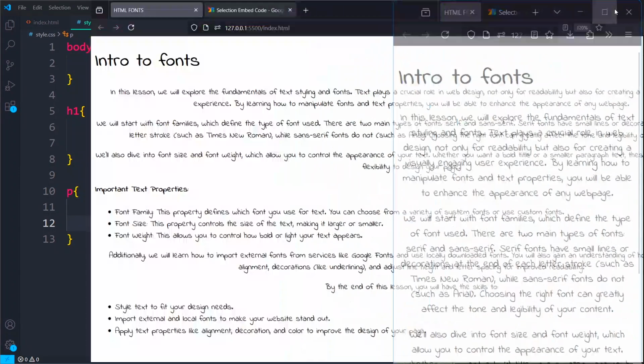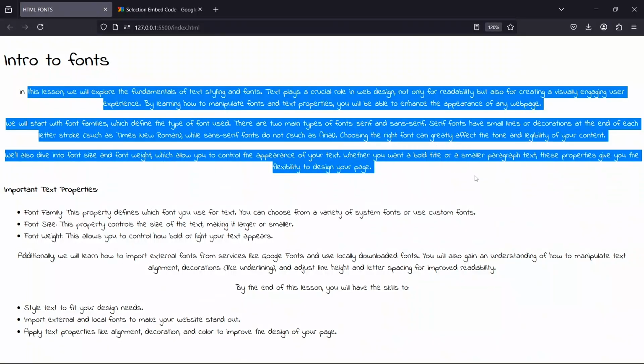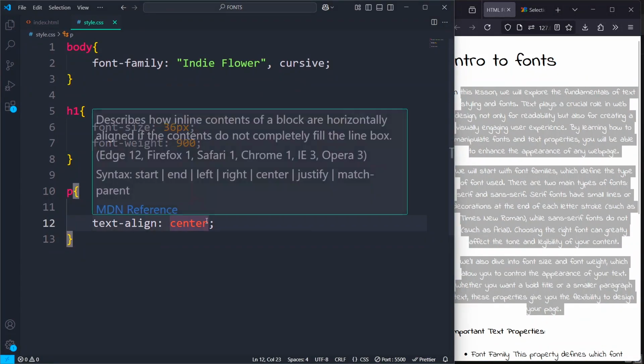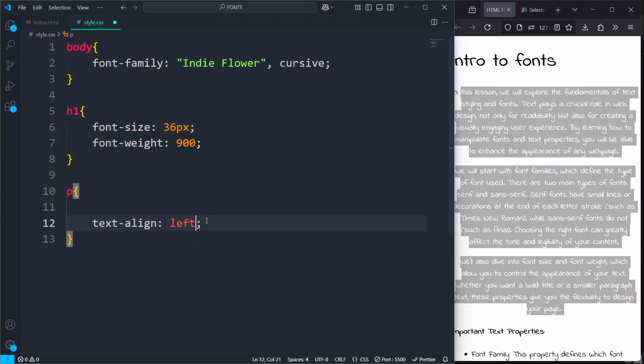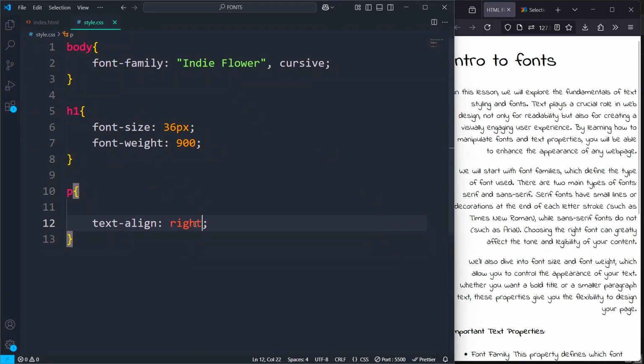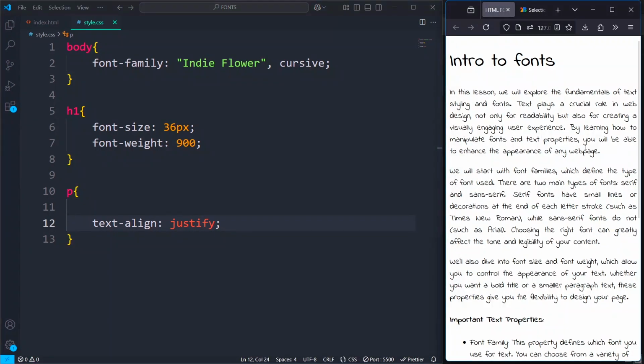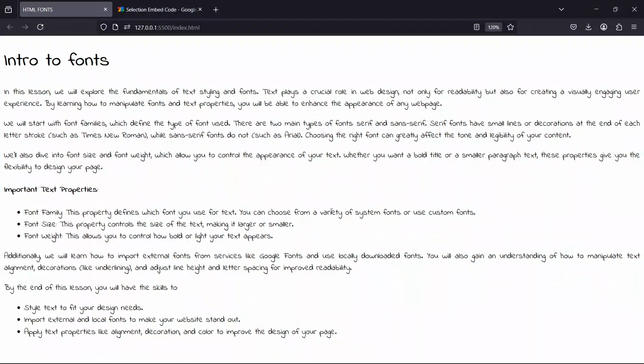What this will do is align every paragraph to the center of our HTML document. Another value for the align property is left and then right. In order to fill the entire space without aligning the text to the left or the right, you are going to say justify and save. And as you can see, this will fill in the entire space.